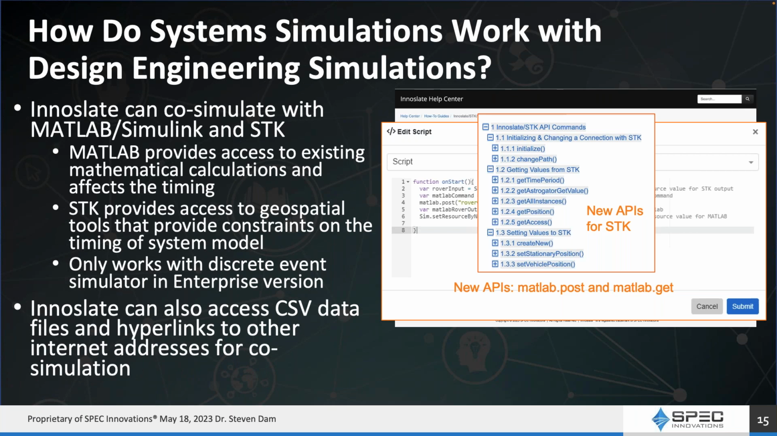Anyway, so Innoslate can also access CSV data files. Okay, so we actually can import output from other tools, other simulation tools, that's in the CSV format that we read in, and then use that to do different things. And we've proven that capability.